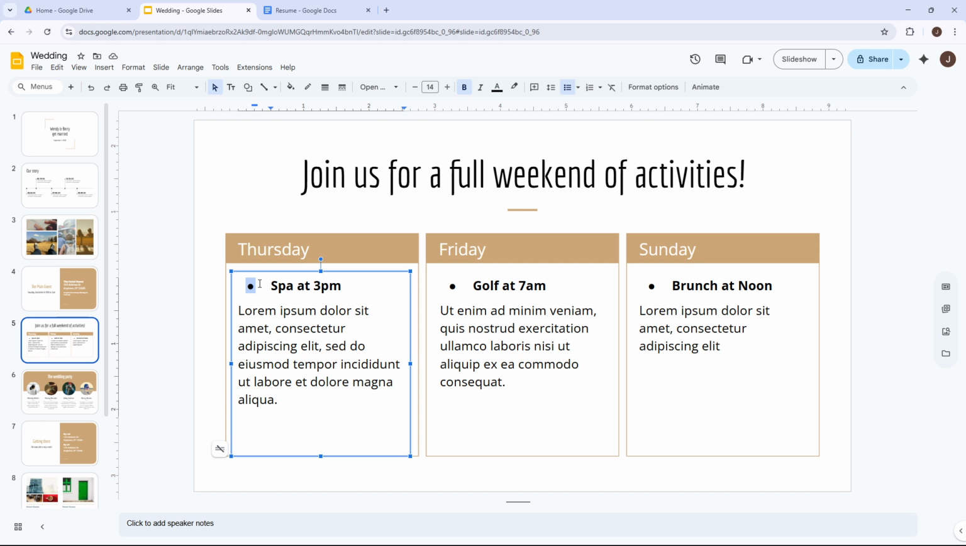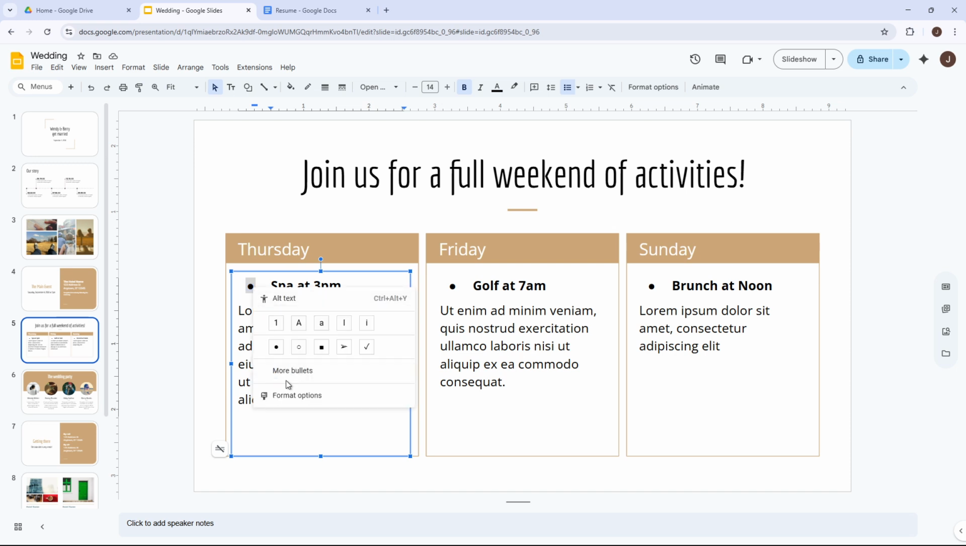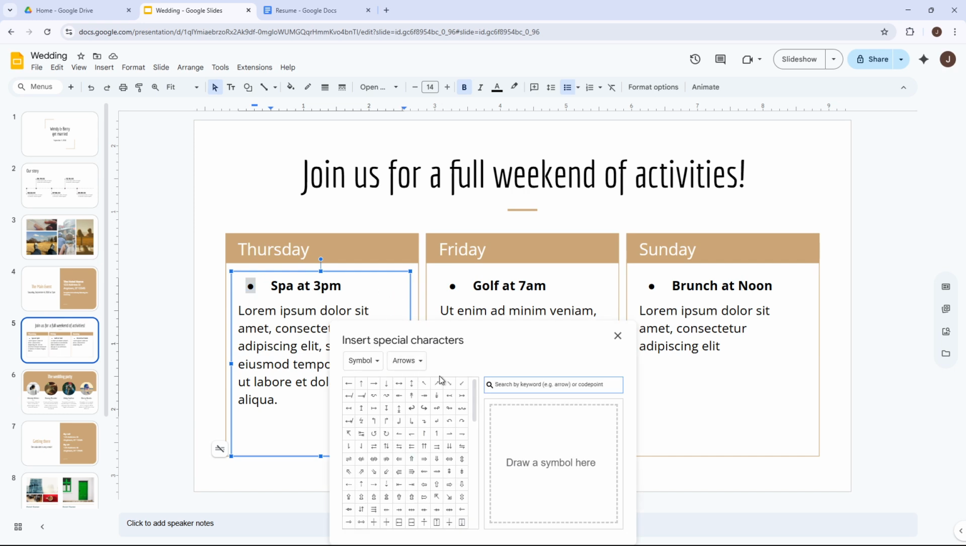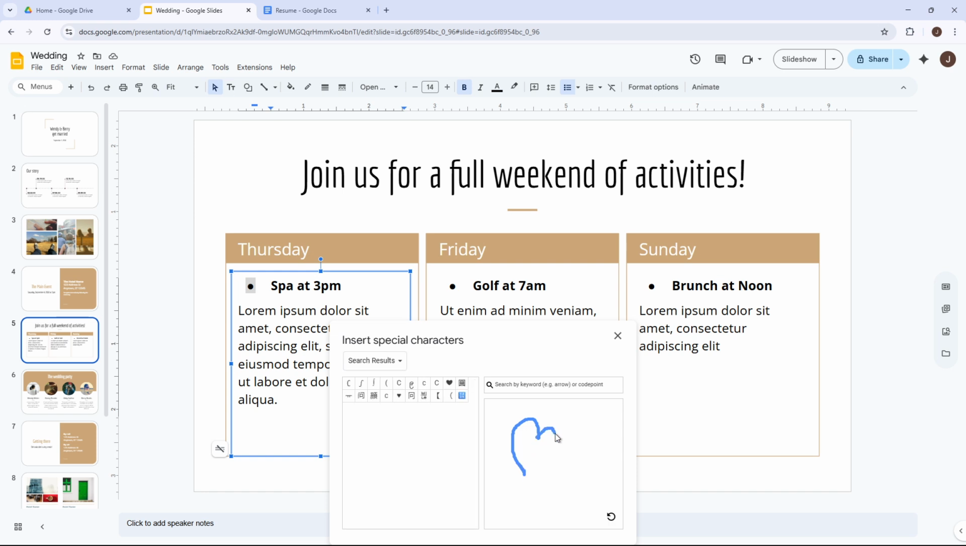This consistency between Docs and Slides is great, as it allows your bullet point styling to remain cohesive, no matter where you're working. And there you have it. With these steps, you can easily customize bullet points in both Google Docs and Google Slides, crafting your content to look just as you envision it.